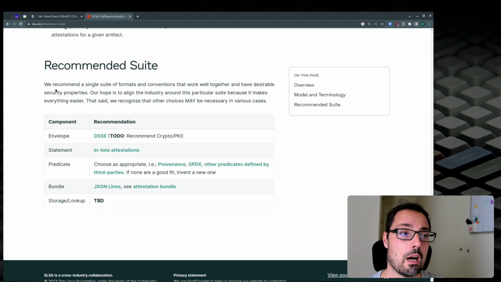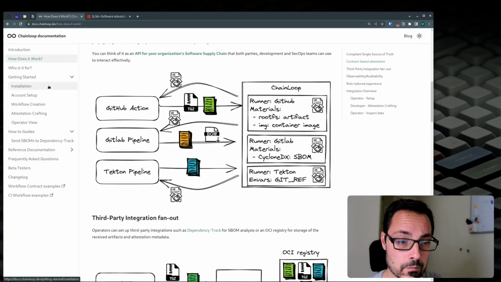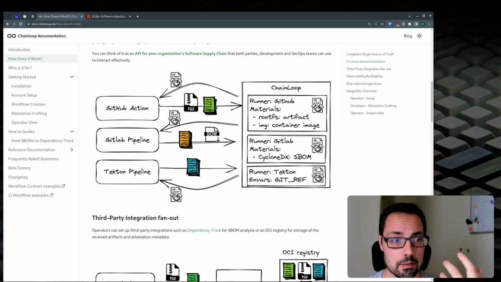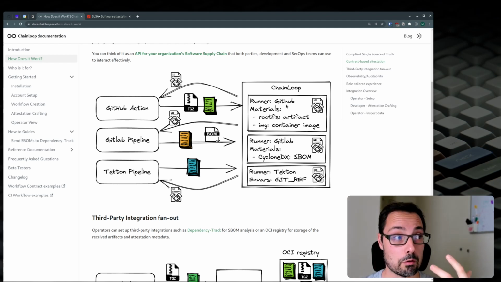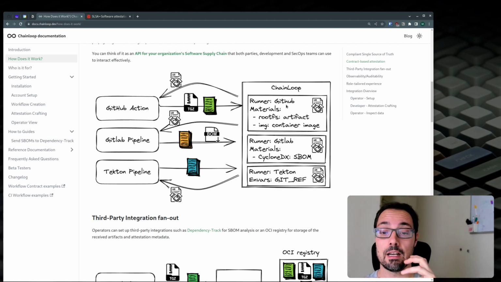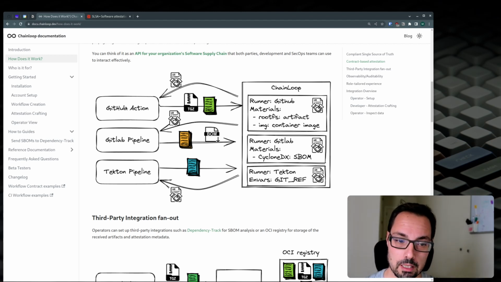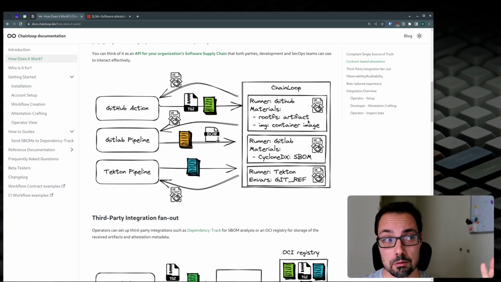Okay, so how do you create that file? The way you do it in Chainloop, let's say that you have a pipeline already running in GitHub or GitLab, Jenkins, whatever, and you want to start creating an attestation. The way that you will do it is first creating a reference to that pipeline in Chainloop. That's what we call a workflow. You will create a reference there and craft a contract. And that contract is a declaration of how that attestation should look, how an attestation of the GitHub action should look.